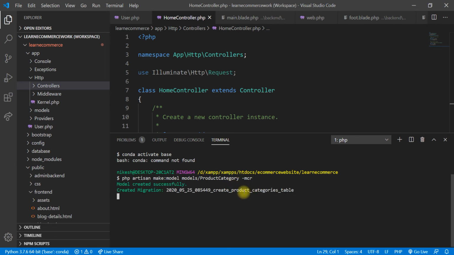So one table called product categories has been made. Don't forget that in the model, what we specify, we always use the singular form of the word. It will automatically convert it to the plural form when we make the migration file. So please don't forget to use the singular one. This is the convention.